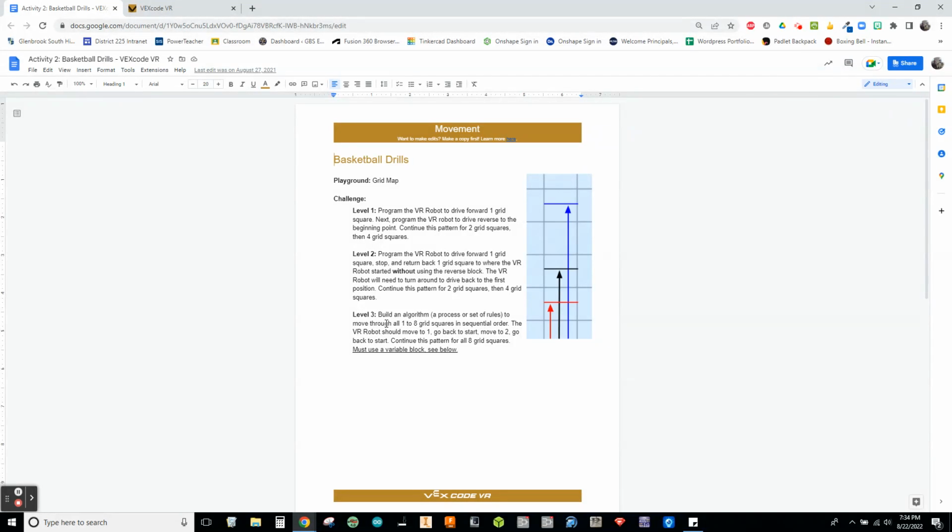And then in level 3, you'll build an algorithm, which will be a process or a set of rules to move through all of the different sequential orders of grid squares. So you're going to go from 1 to 2 to 3, all the way up to 8 grid squares. So down and back, just like you would if you were a basketball athlete doing some basketball drills, running back and forth across the court at greater distances each time.